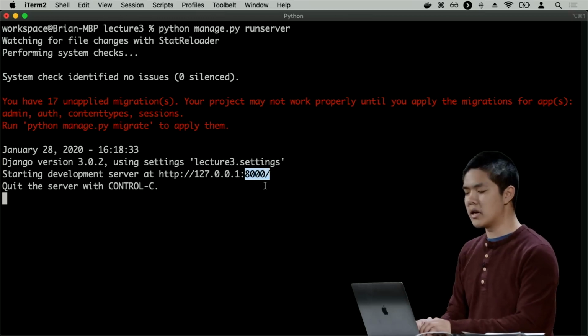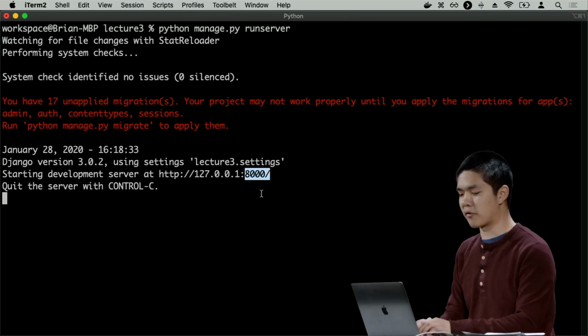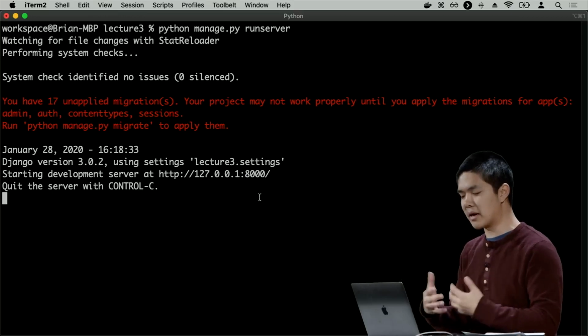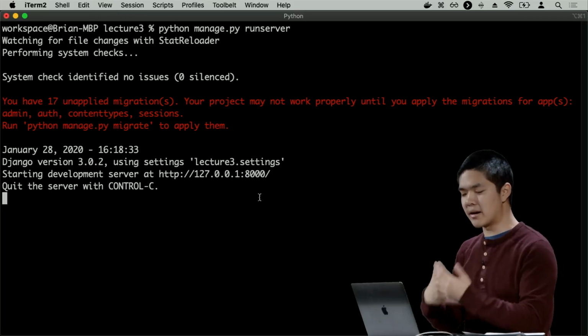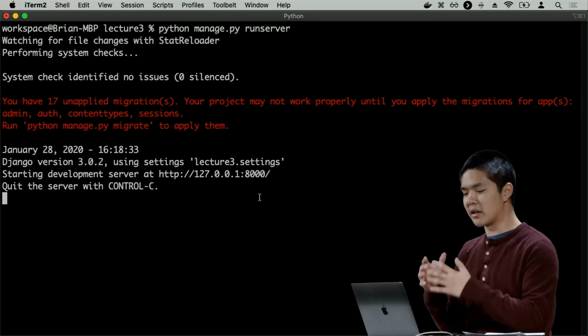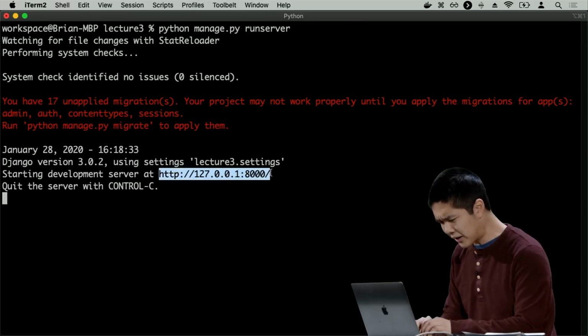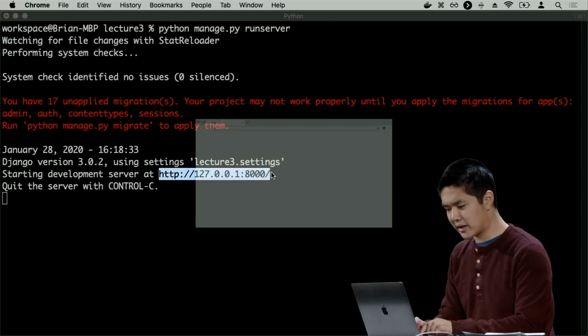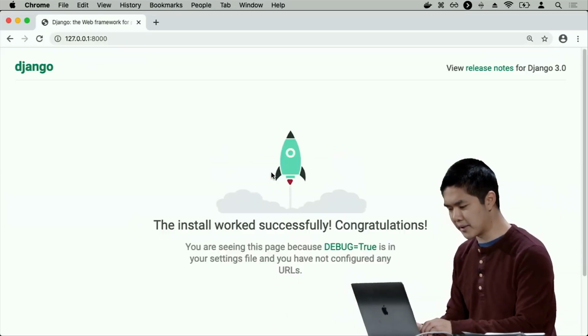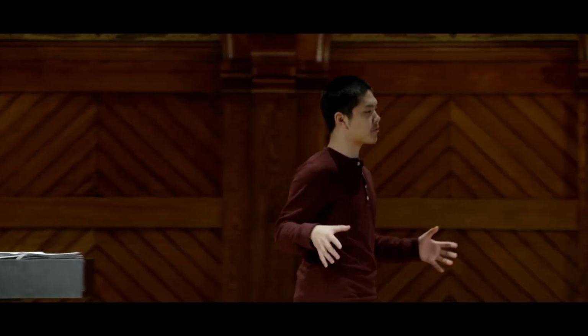And 8000 is what we would call a port number. It just refers to what type of service is being run. And you might have multiple different internet services running on different ports. In this case, our Django application is running on port 8000. So if I copy this URL and go into my web browser and paste that URL in, what I see is just Django's default page to say our installation of Django works.